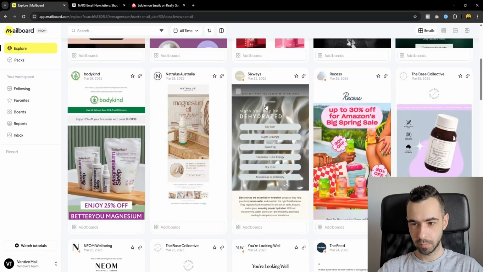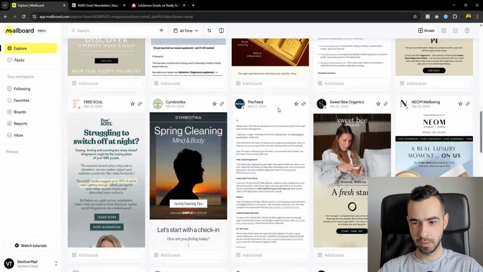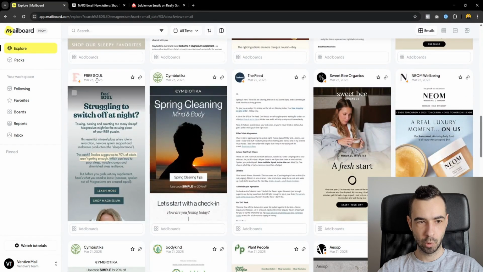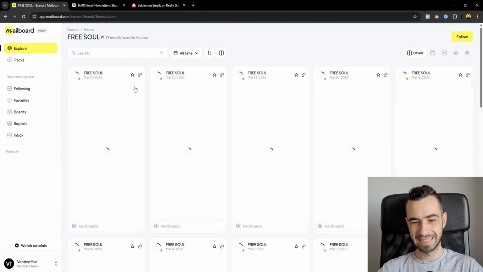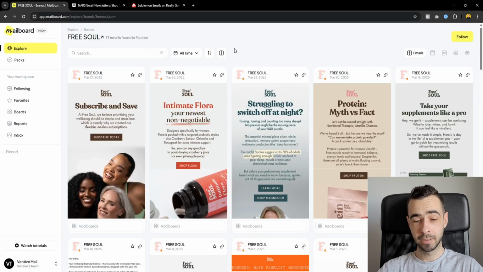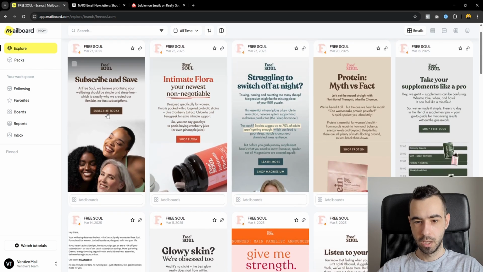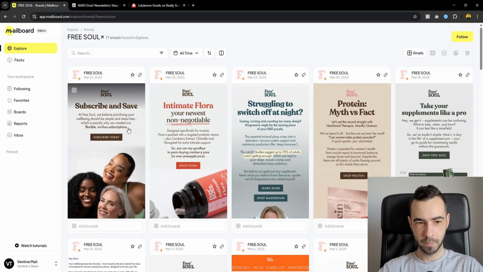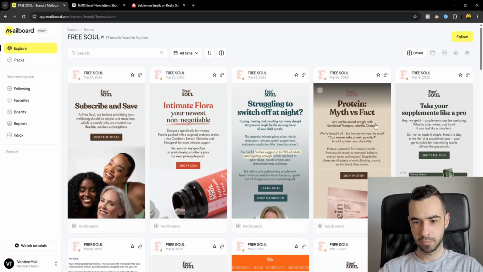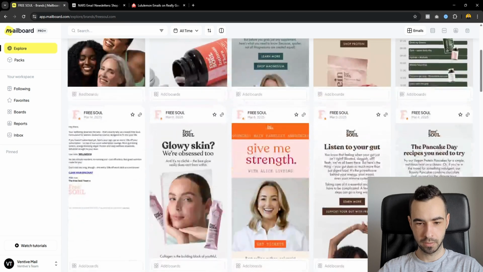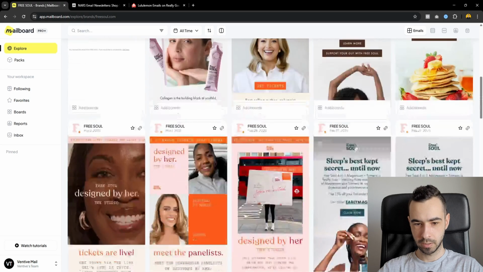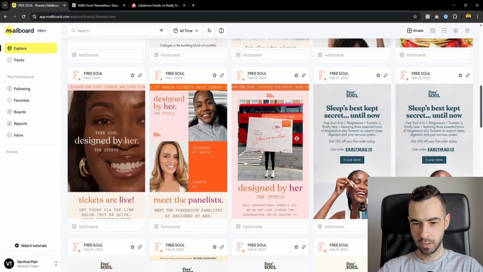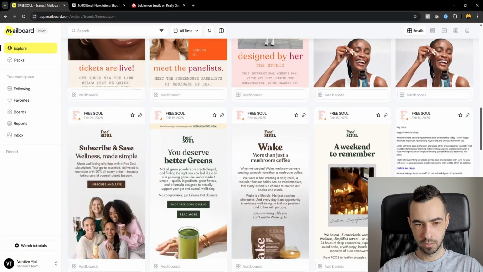And then again, you can look up some of the brands that you like, which are doing nice emails. Let's say that maybe Free Soul is doing a fairly nice looking one. Okay. I did a welcome email, by the way, redesigned for them. So if you want to check it out, there's gonna be a video linked, so you can do it for sure. But yeah, you can see that right now they're following a fairly nice structure for the emails, which is always nice. And then they're talking about subscribe and save, some kind of myth buster, which is very nice. Listen to your gut, give me strength. Designed by her. Yeah, you just need to go through.